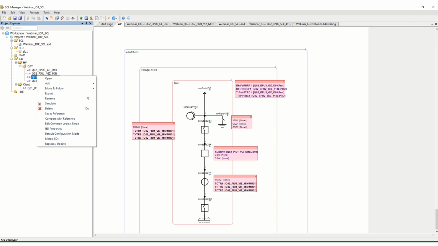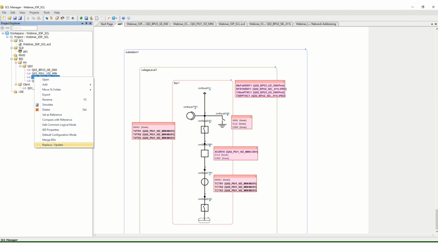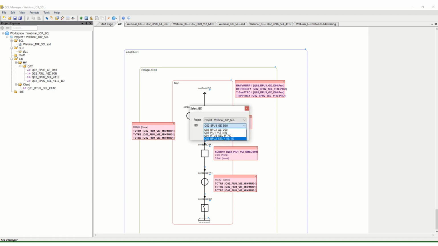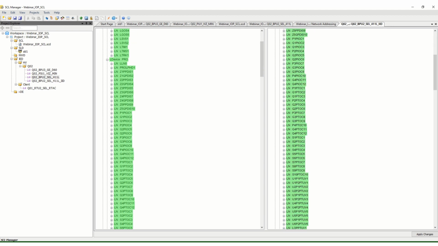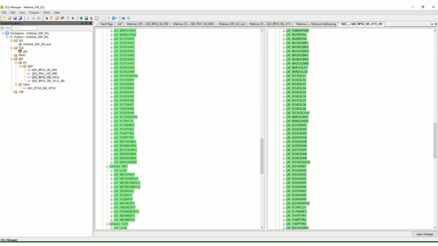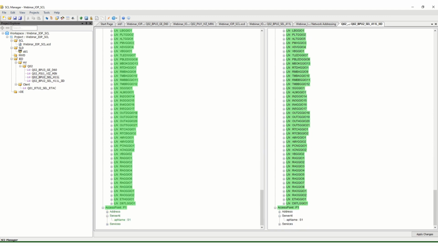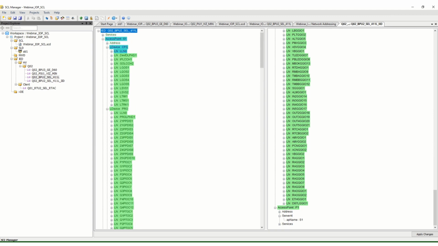Right click on the current configuration file and use the replace or update option. Select the IID, whatever you have imported recently, and click OK. During this process, the SEL manager will identify what the differences are between the newly imported IID and the current configuration in the file. It will compare all the details and show you the differences. So here you could see that all the logical nodes are exactly the same. There are no differences at all. The only differences it is pointing out are in this area.